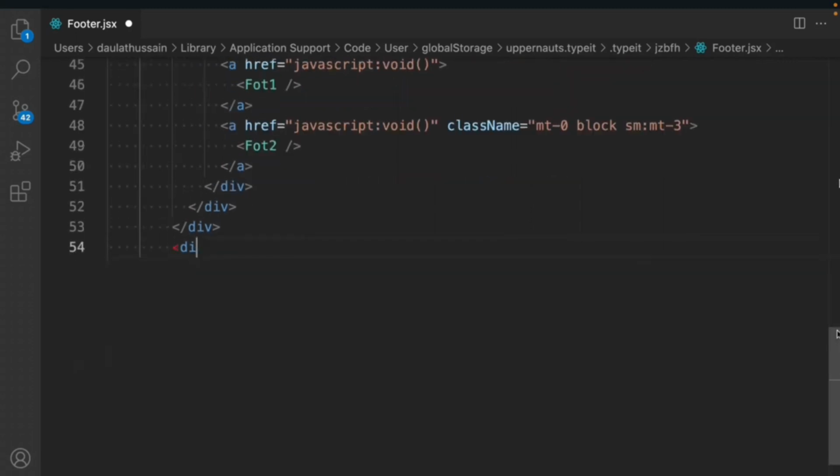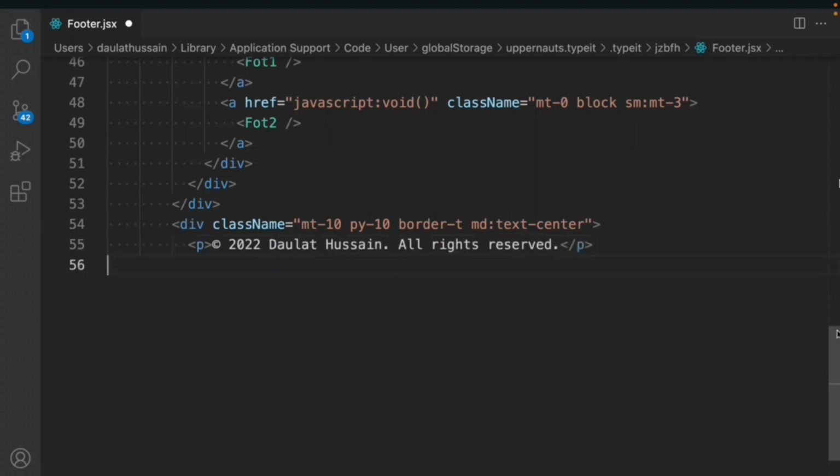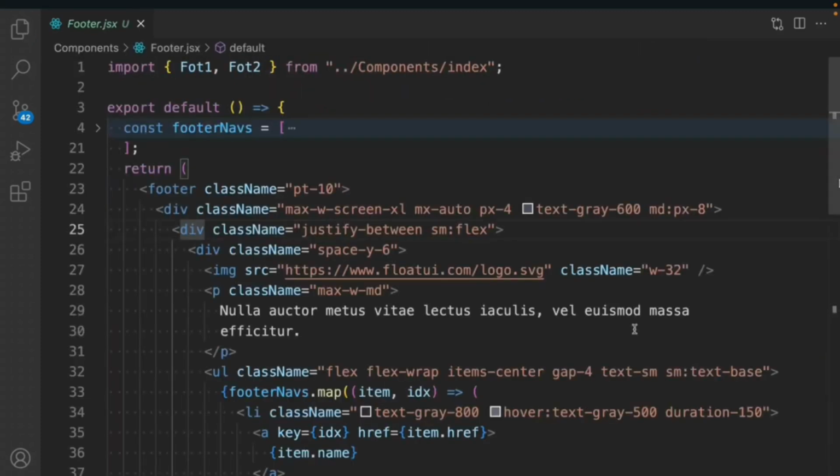Now we're going to take a div, it will have a class, we'll say margin top 10, padding y 10, border top. On the medium devices we'll have the text center, and in this we're going to define the p tag, and we're going to display the copyright. Okay, all rights reserved Daulat Hussain, and we have to simply close this one, close this one, footer, and we are done with this. So hope this entire thing makes sense to all of you guys. These are the pretty simple things we have done, and we are repeating same classes to make the stylings happen. Okay, so hope this entire thing is making sense.